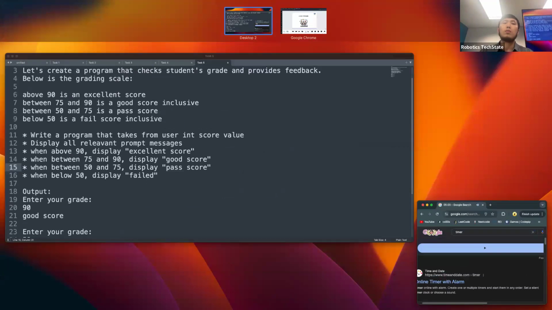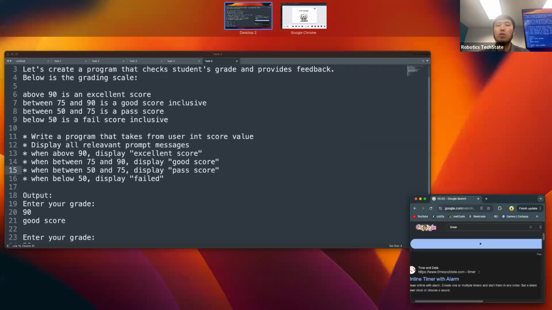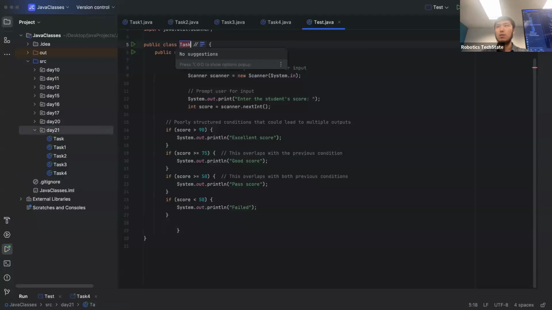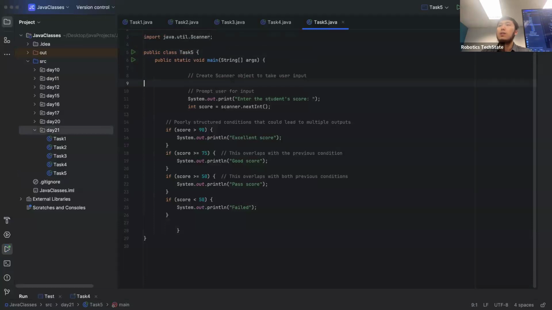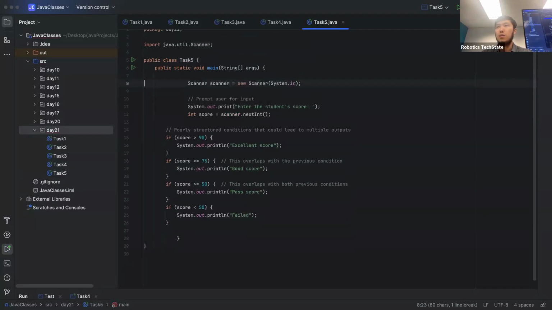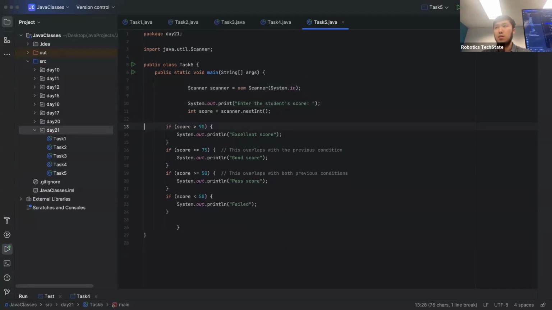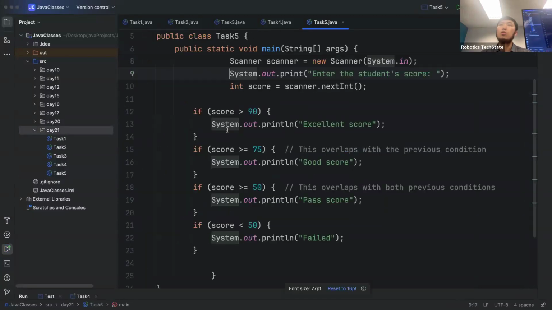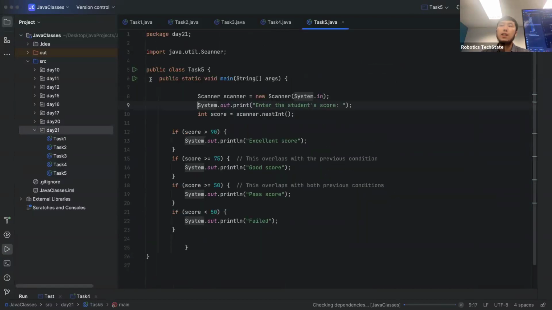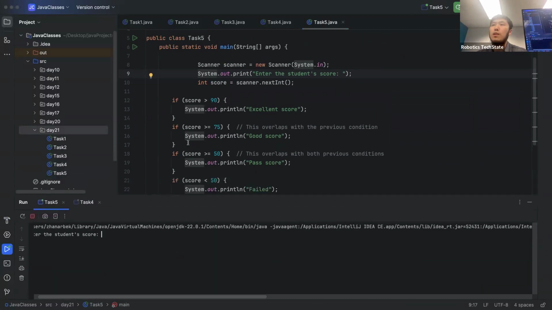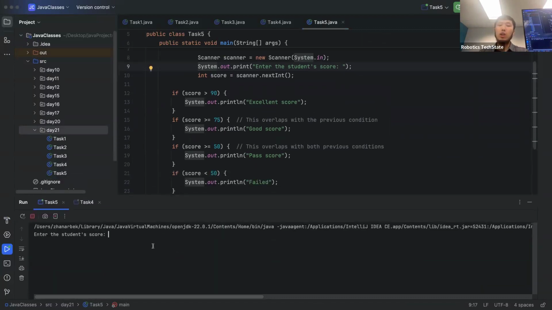All right, guys. So let me show you what I wanted to explain to you guys. Task 5. Here, guys, for this code, if I run this code and if I enter number 77, what will be in the output? Take a look at this code.